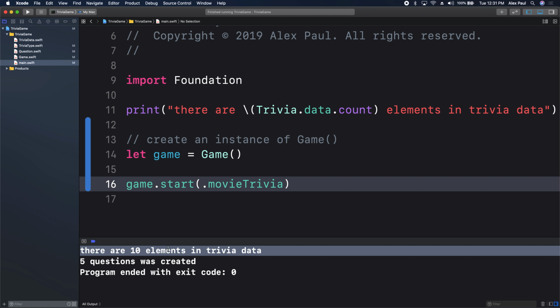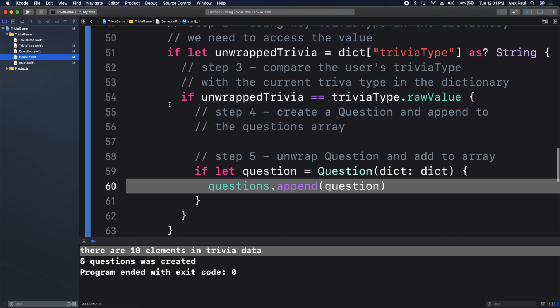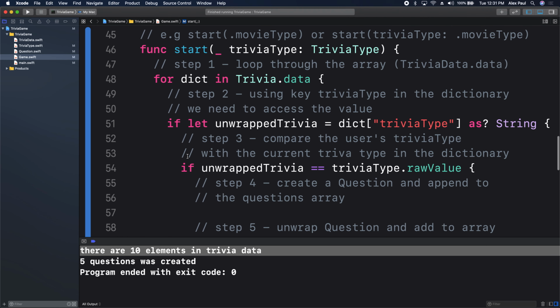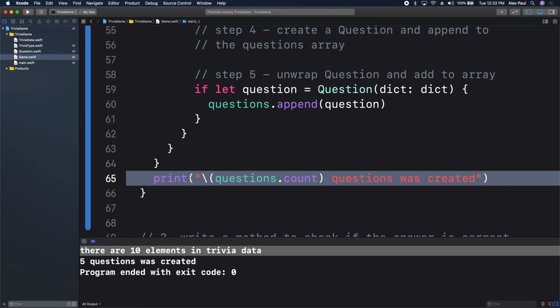I heard a wait. What's happening? I don't have that. 5 questions was created. So make sure you have that print statement before we left for the break. We had a print statement, the last statement in our start method, saying how many questions were created. So if you have that print statement, go back to your main.swift, just Command R, and you should see the amount of questions.